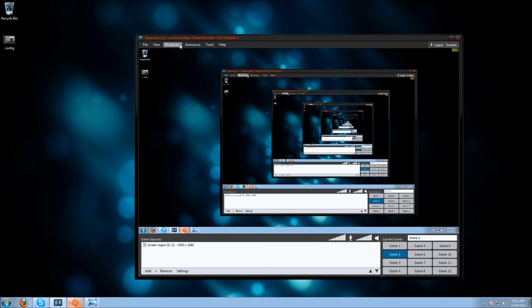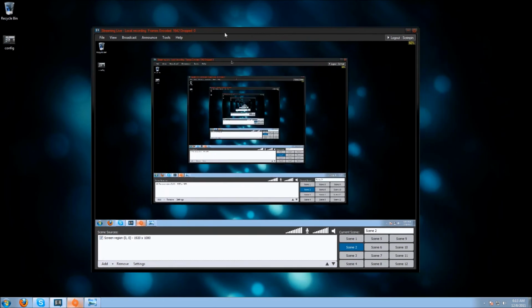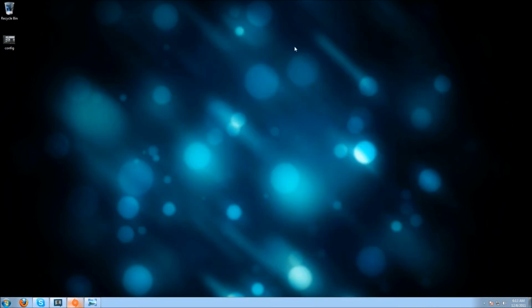So make sure that you already have your screen region set up. That's the first thing you should do when you go to set up XSplit. So if you haven't done that, do that right now. Once that's done, click on Broadcast, Edit Channels, and a window should pop up. And on the window, it should say Add. Click Add and add whatever streaming service that you're using, be it Justin TV or own.tv.